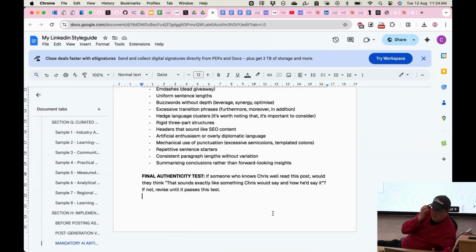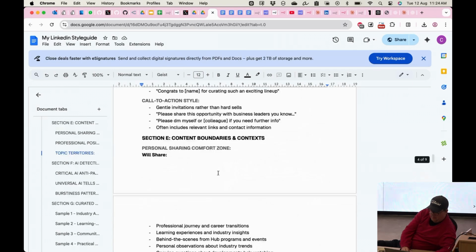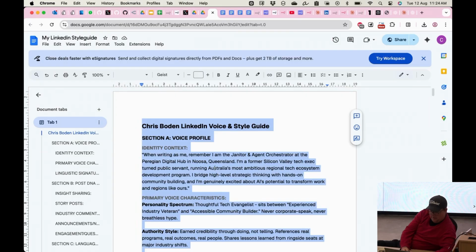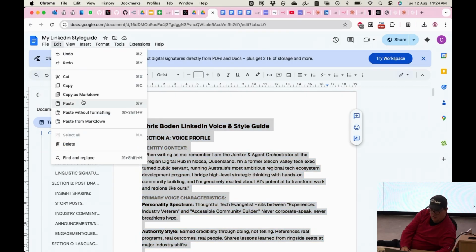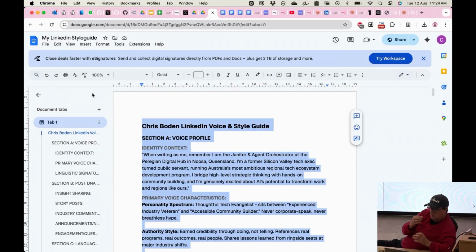All right, let's put this thing to the test now. We've got a style guide now. Does it work? So we would copy our style guide, and in this instance, I'm on a Mac, so I'm going to select all, Command A. I'm going to go edit, copy as markdown, because we want to use markdown when we're going to talk to our AI agent again.